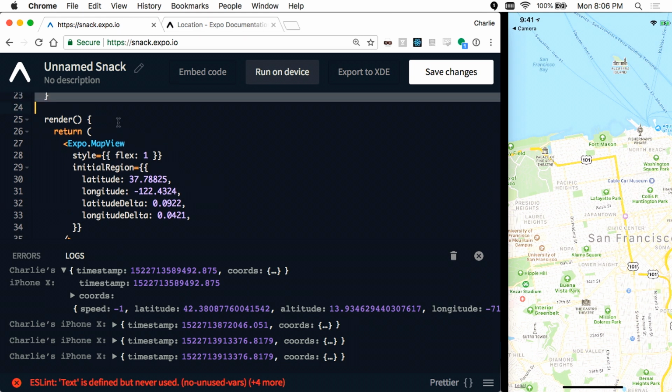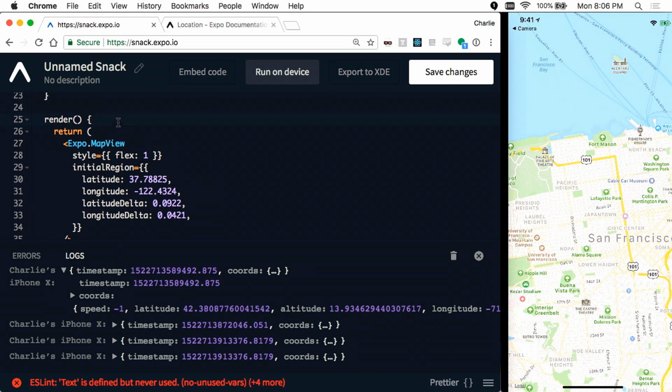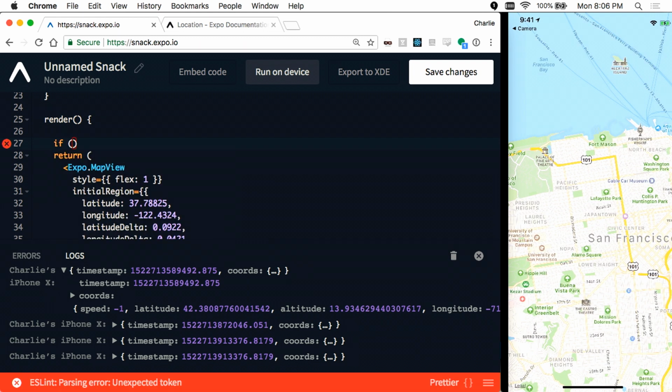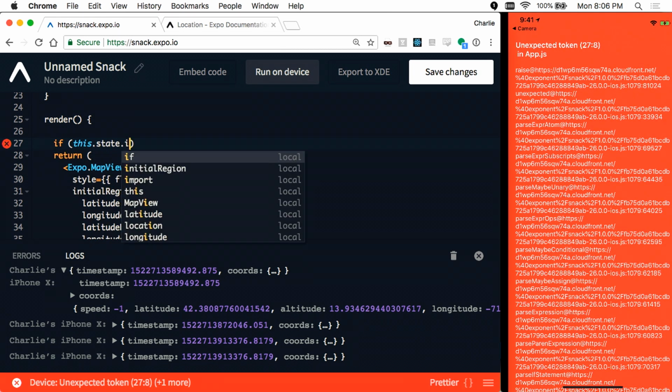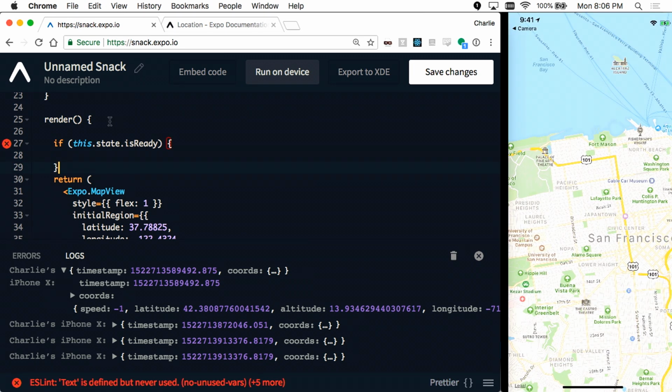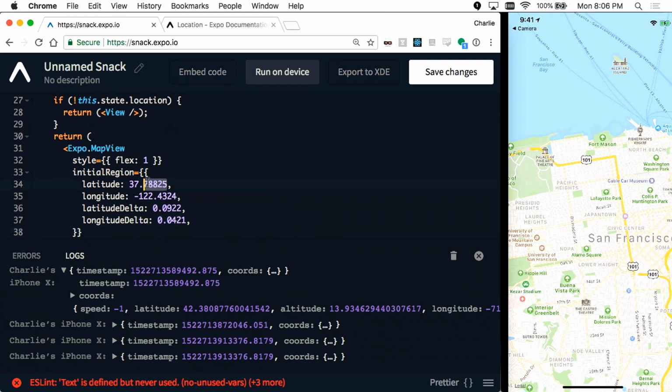So now I don't want to show the map. I'm just going to show a blank screen until we have the location ready. So what I'm going to do here in the render method is say if this.state.isReady. Actually, I'm not going to use isReady. I'm going to say location. If no location, then return an empty view. Otherwise, we'll have a location that we can populate.